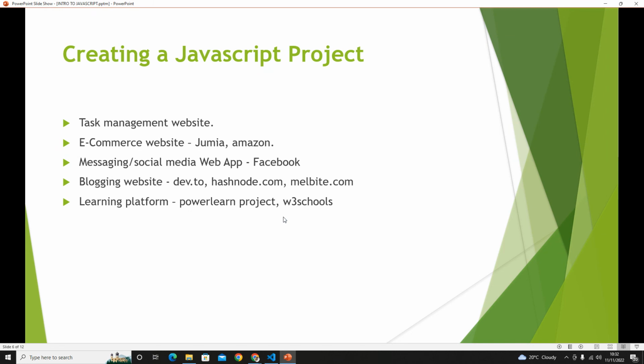Guys, that's it when it comes to JavaScript. What we shall learn, what JavaScript entails. We have known that JavaScript runs on the browser, directly on the browser.